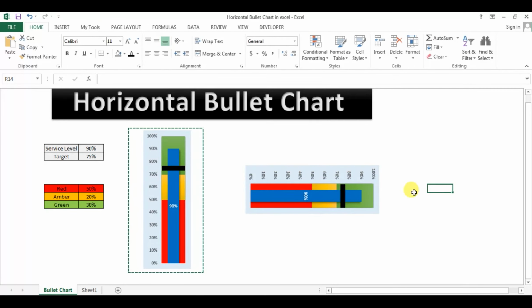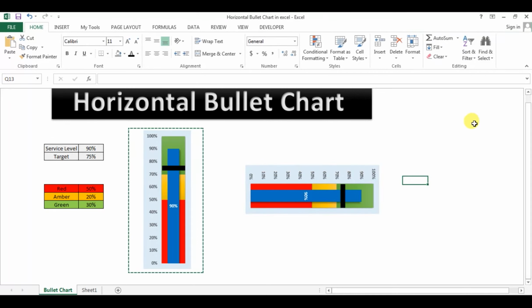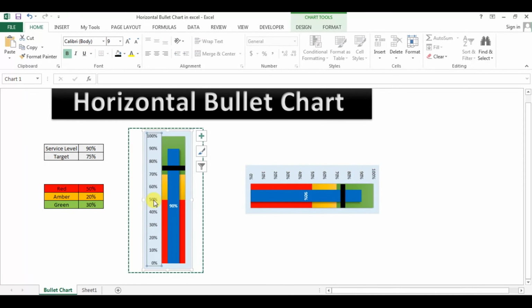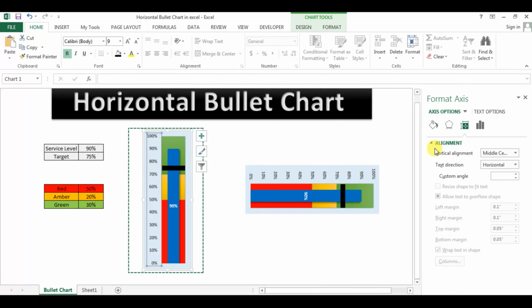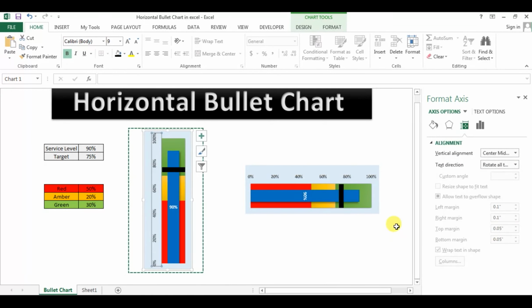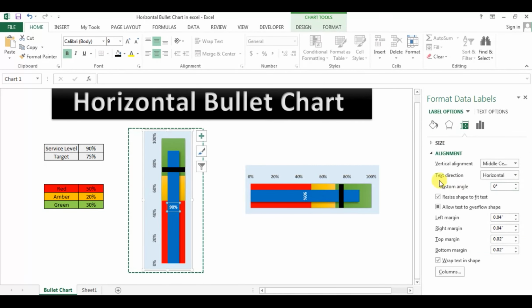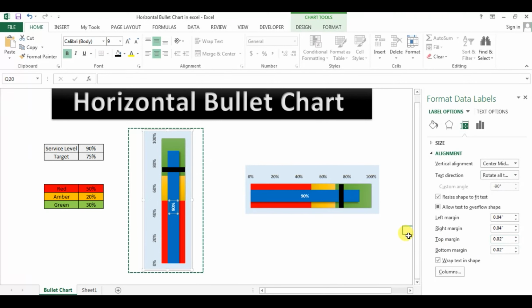Okay, so this is our horizontal bullet chart, but the alignment of the data labels and the axis is not correct. So we will change the alignment of this graph. Right click, go to Format Axis, and here we will go to Size and Properties, and to the alignment. In text direction we will take rotate all text 270, and for the data label we will take the same text direction, rotate all text 270.